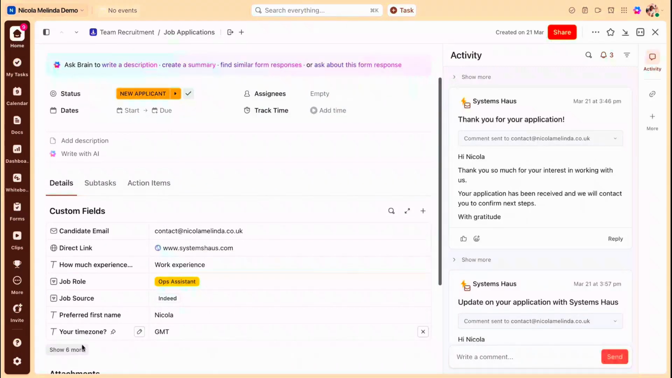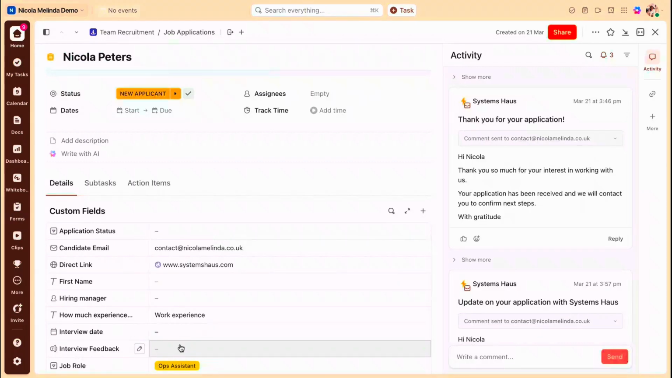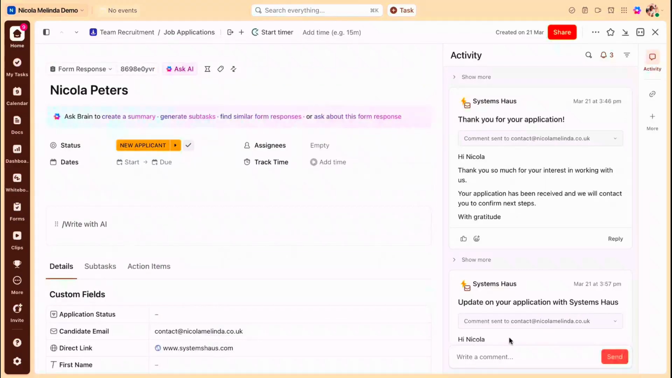So when you do go ahead and have the interview, if they are successful, you can either keep the details inside of the interview notes custom field, and this is what we've put in place. So interview feedback, and you can keep any notes inside of that custom field as well. And you can also share activities.